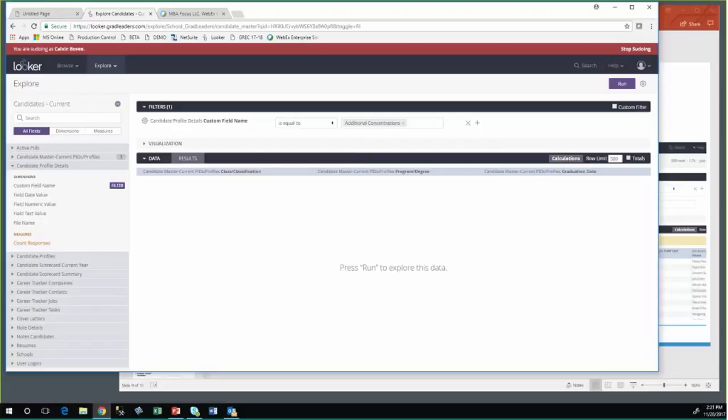And then so I've filtered on the custom field name, and then I'm going to take the field text value, and I'm just going to make that a column. And so if I execute that, you're going to see that's how you get the custom fields out on a report. And again, this is true if it's company details or workshop details or whatever it might be.